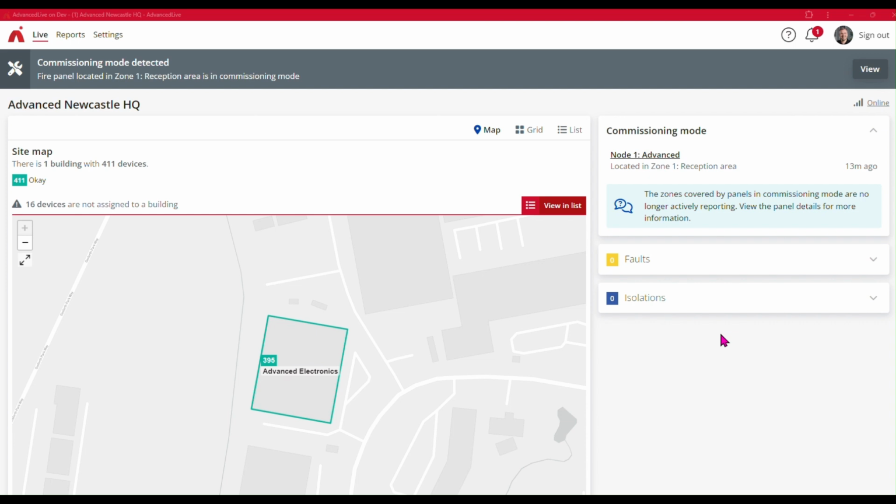So here I've got my file system and my panel is currently in commissioning mode because I've made some changes to the file system. I've added 2 devices, I've moved a device between zones, and I've renamed some devices. So I'm going to take my panel out of commissioning mode, and we'll see that AdvancedLive will automatically detect that the commissioning mode has ended, and then it will begin polling the file system for the changes to the file system.